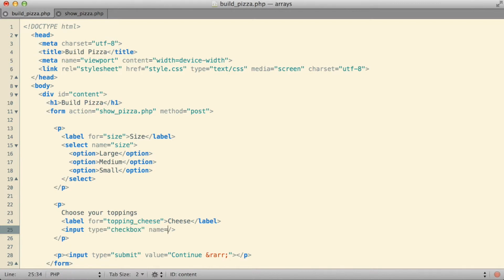I'm going to make its name toppings, I think is the way I'll do it. I'll give it an ID of topping cheese, and I'm going to give it a value of, no comma needed there, cheese.